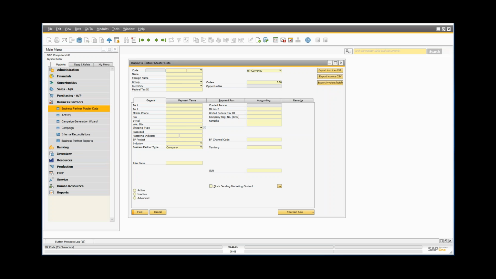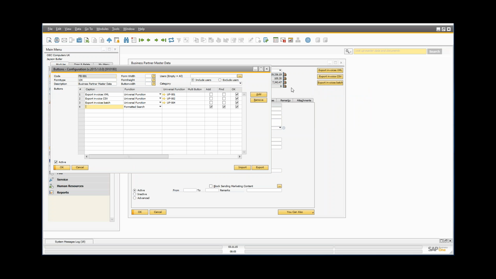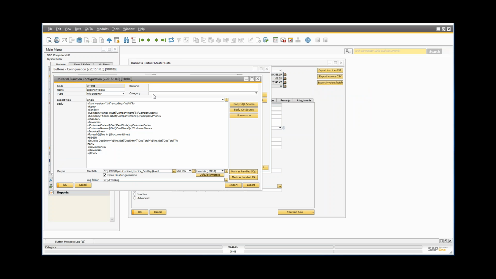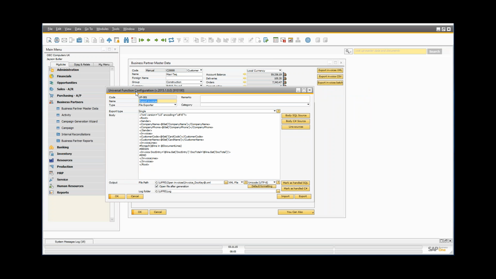So the UFE I have created right now can be run off a business partner using a function button. And if I open up the configuration window, it's just a normal universal function. So when you want to define a new one, you need to have a universal function, and then you need to select file exporter as the type.